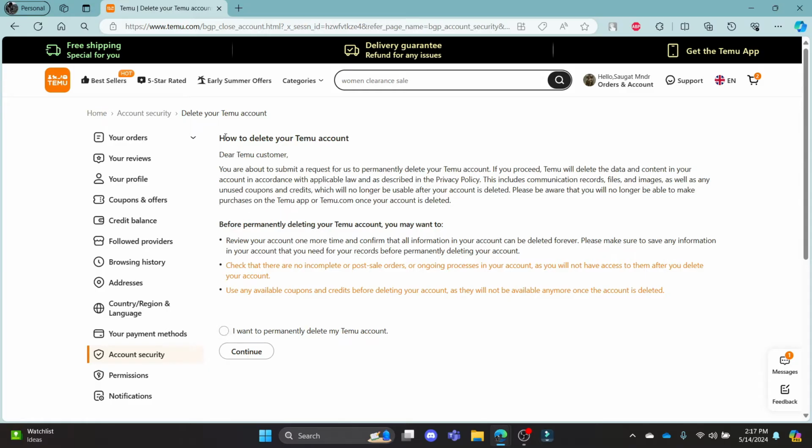And go ahead and read this. So it says that you are going to delete your account and you can not get it back. So this is a permanent way of deleting your account and all the data and all of the coupons will be deleted forever. So if you are sure, go ahead and click I want to permanently delete my Temu account.